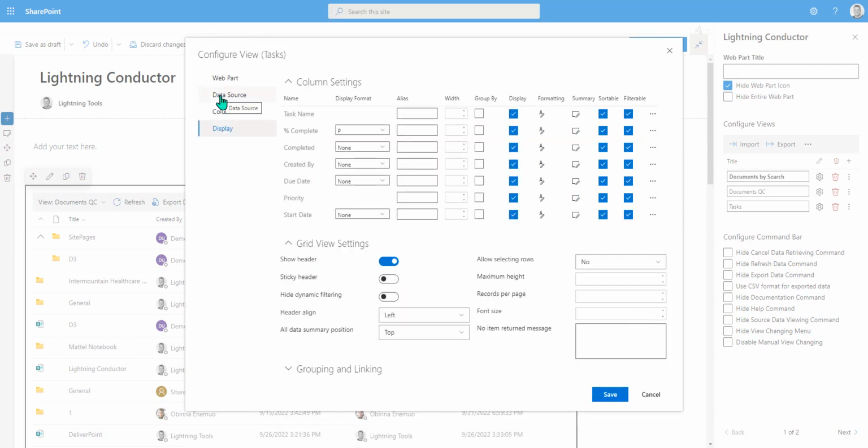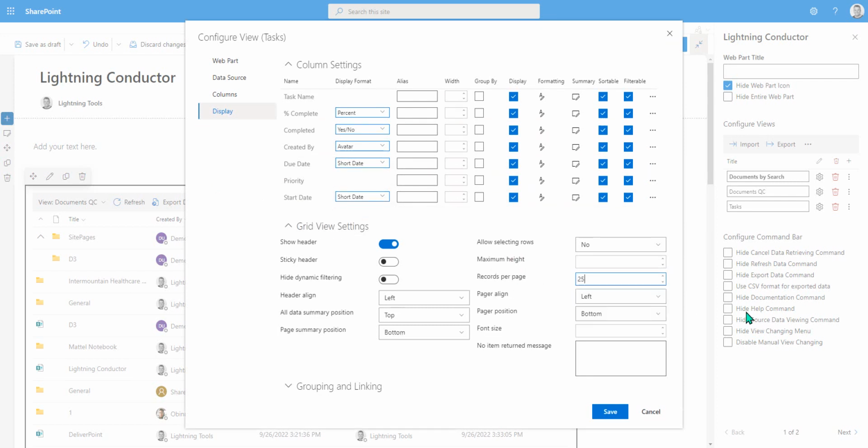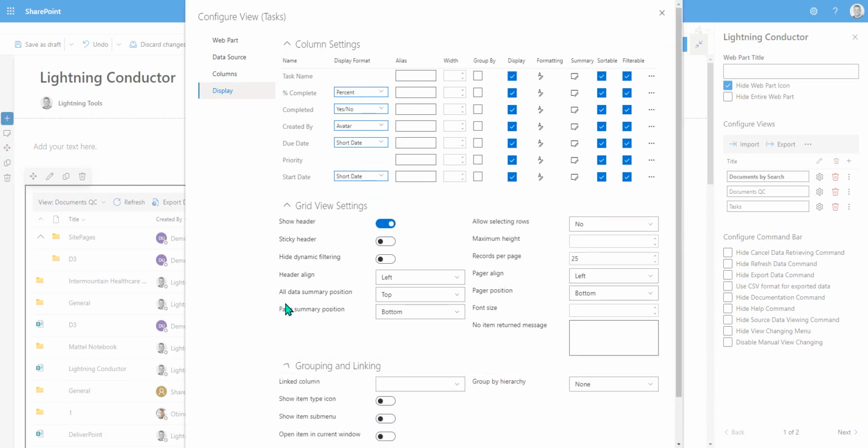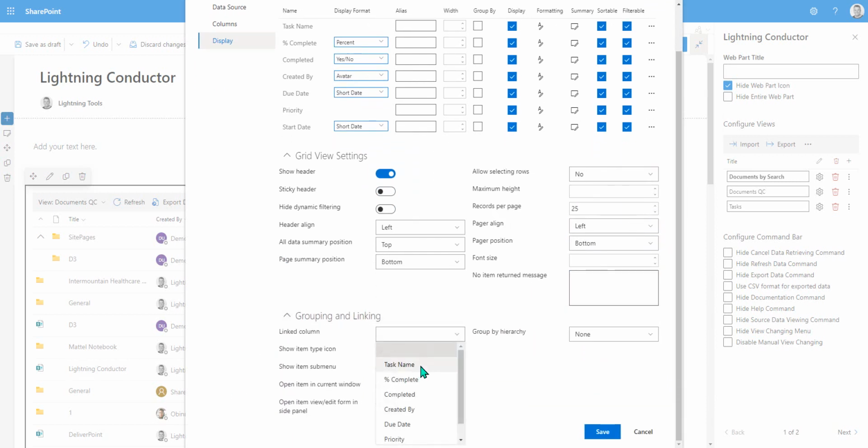And under display, again, just like what we did before, we can go through and set our display formatting. So start date, we might want to show that as a short date. Likewise with the due date. Created by, we could have the avatar. Completed, we could say that's a yes or no. Percent complete, we can show as a percent, and so on. So we can set all of those options. Again, we can also set things like the pages or pagination and how we want to link to the item.